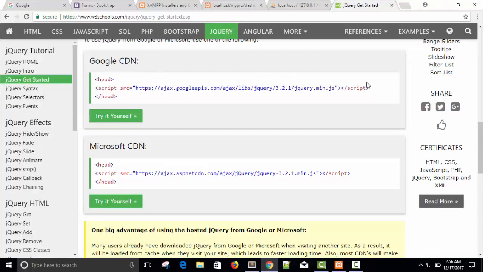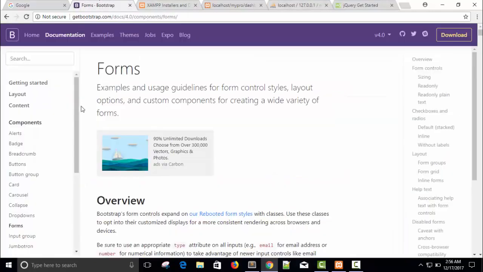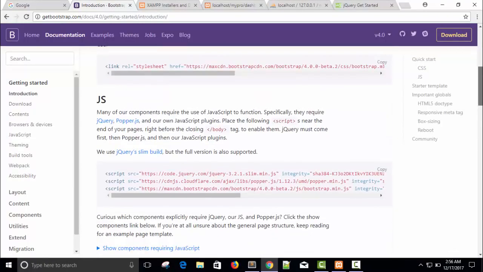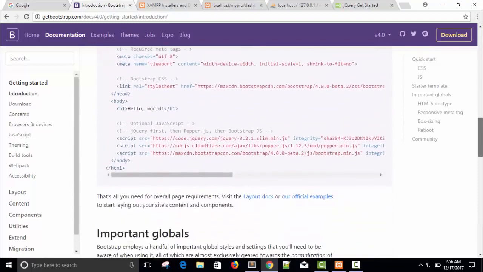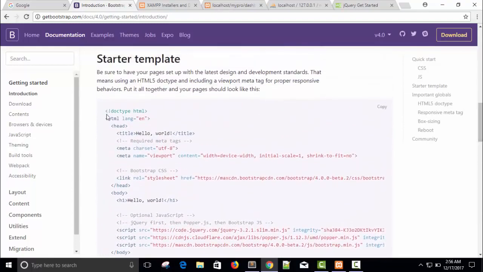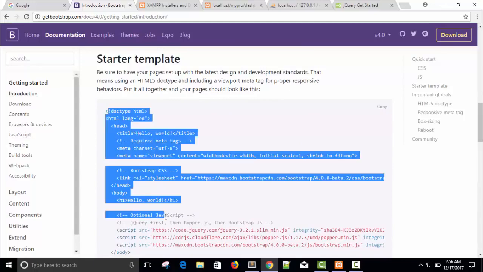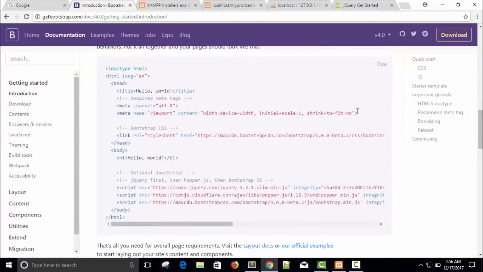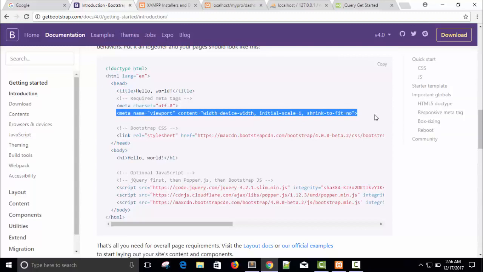We'll take it from here, and from Bootstrap getting started. Here we have the first template, the starter template. We require only this part, or if you want, we can skip it. Now this is the most important line, the viewport, which makes your application responsive. So this line should be in our application.